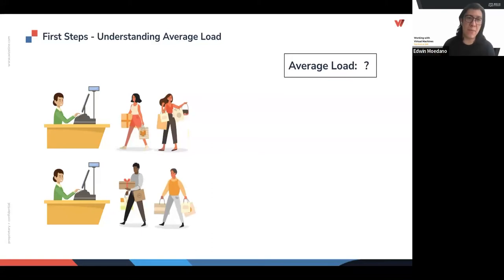A question to the public, and feel free, anyone can answer. What could be the average load right now for this particular system with four processes and two processors? Anyone? You can write in the chat if you're kind of shy, don't worry. Or you can unmute yourself and share with everybody.